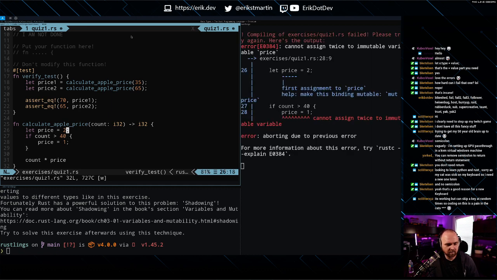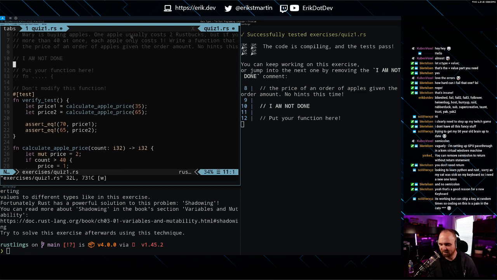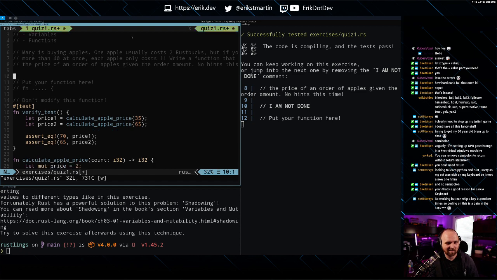Cannot assign, because that needs to be mutable. Can skip a key at random times, so coding on this is a pain. And oh wow, yeah, that would be a pain.